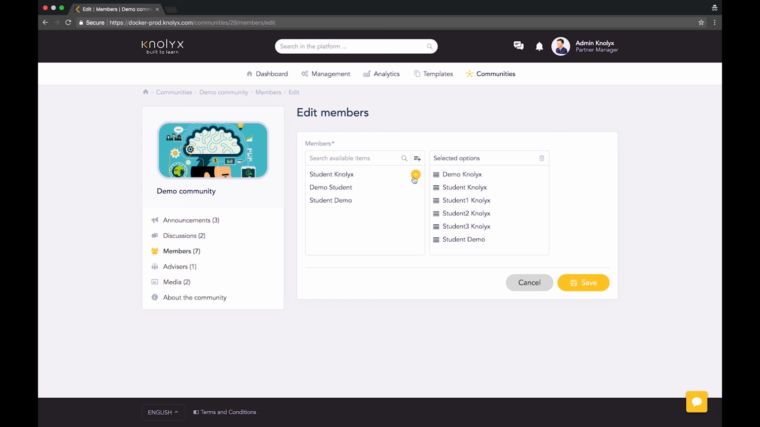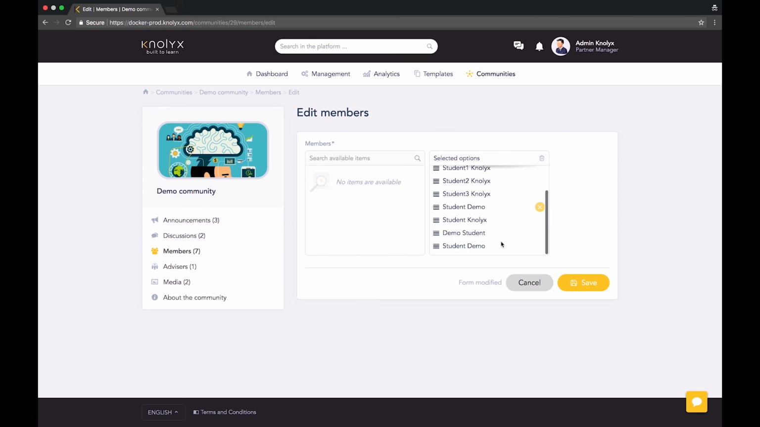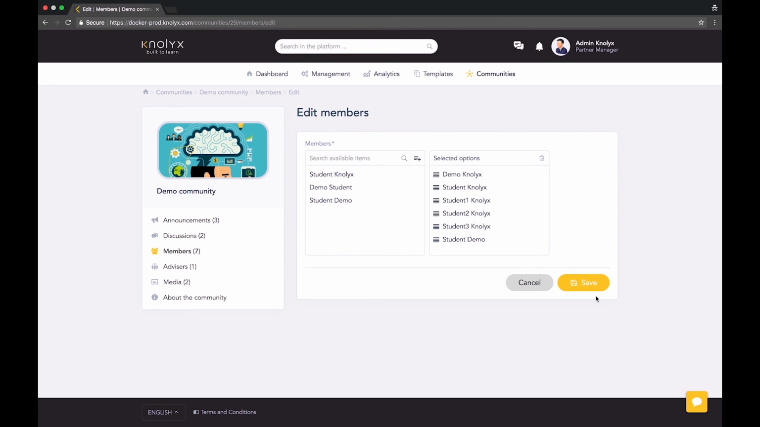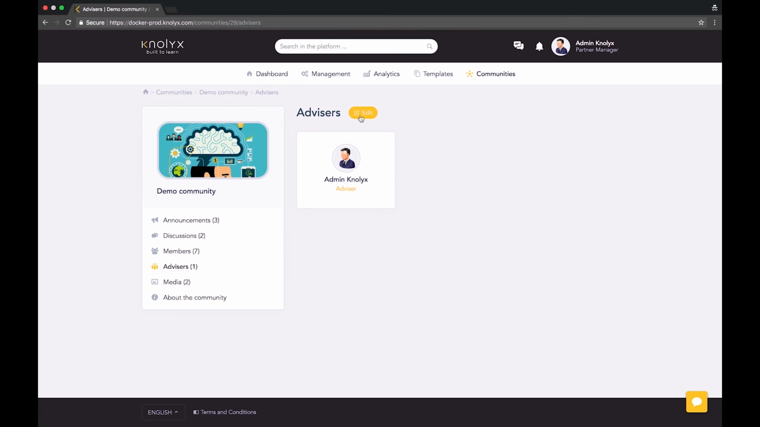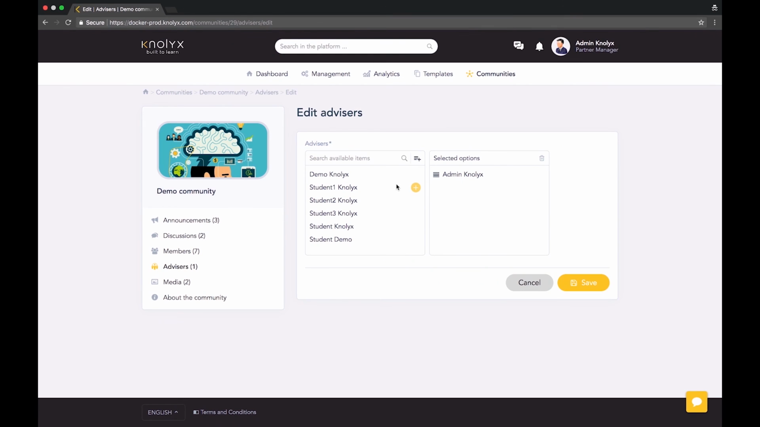You can add them by clicking on the plus button or delete them from the community by clicking on the X button. The advisors can be edited in the same way as you have edited the members, by clicking on the plus button to add and the X button to delete. The advisors are mentors of the community.